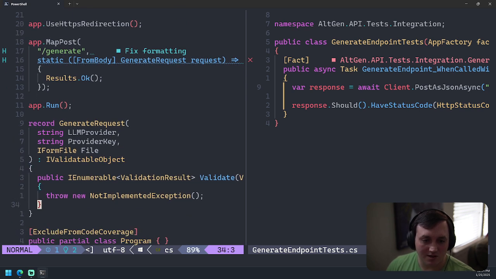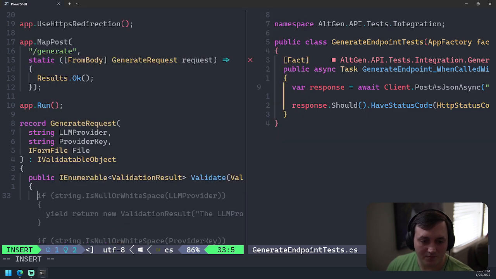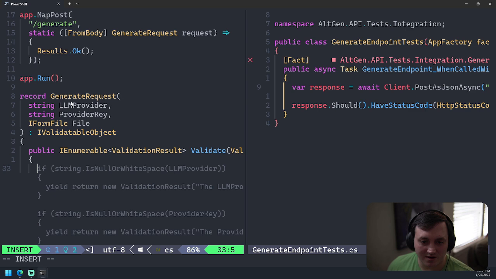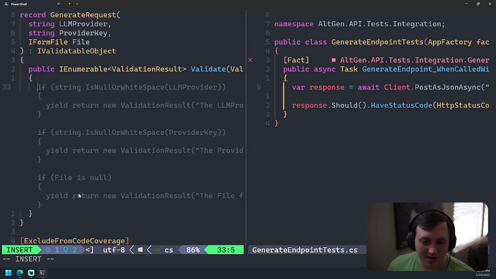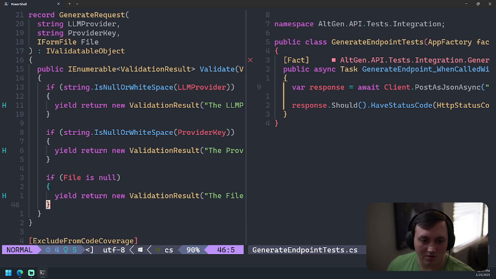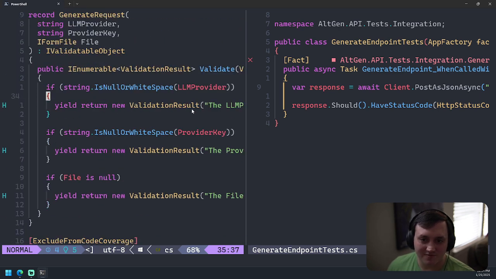So what we can do here is say if LLM provider is null or white space, if provider key is null or white space, if file is null. Basically we can go through here, validate each of these pieces of our request, and because it implements the IEnumerable interface, we can yield them up one at a time.